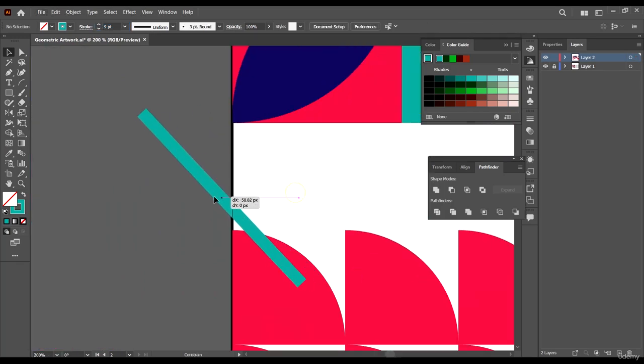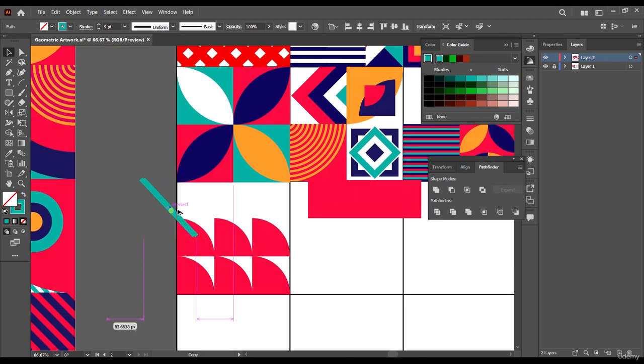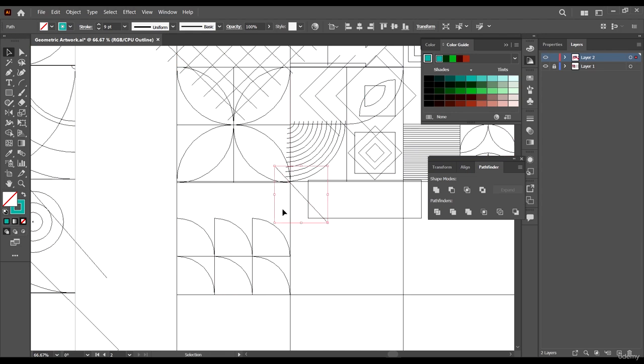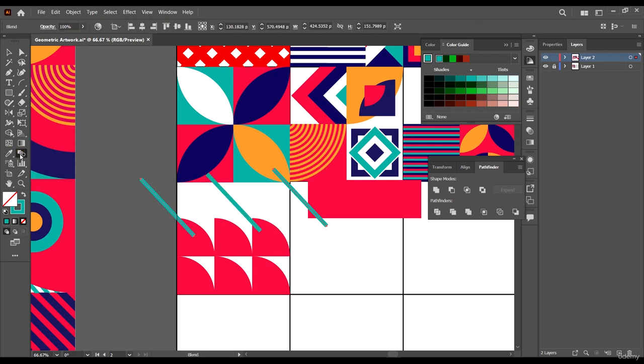Perfect. Bring it here and then drag another copy to this point. Sorry, I should drag another copy to this point. Then we'll use our blend tool now to blend the two shapes.